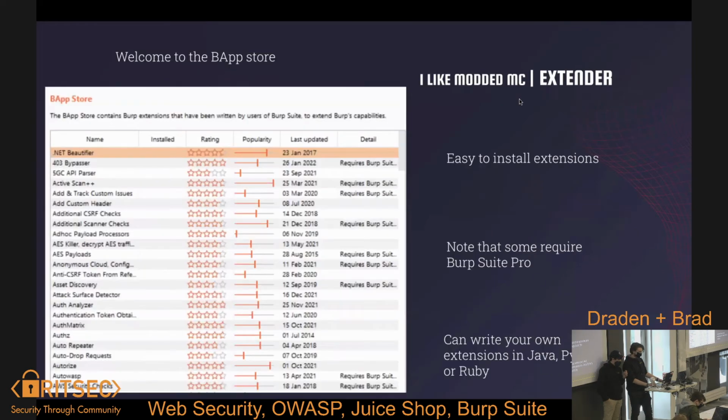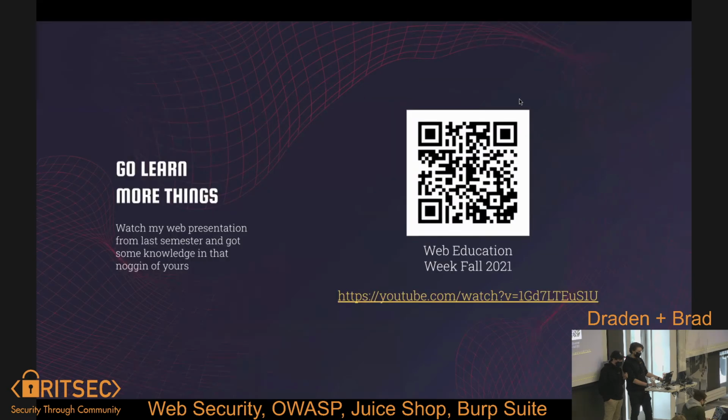Good note. There's also the Extender, so if you like mods, you can easily install extensions. Some of them require Burp Suite Pro. You can also write your own extensions. Burp is made in Java, so you can write them in Java, or in Python with the Jython library, or in Ruby with JRuby. Yeah, so you can be cringe.